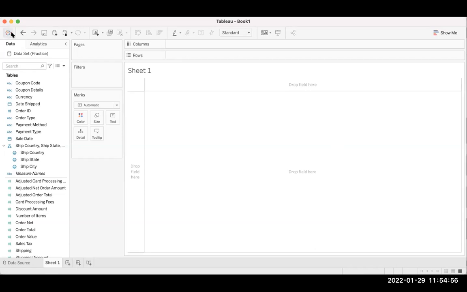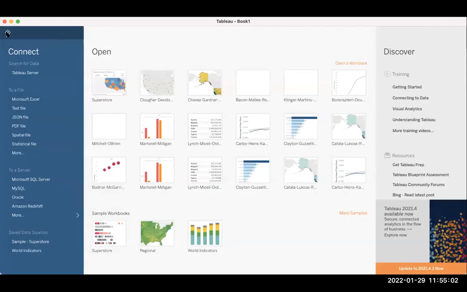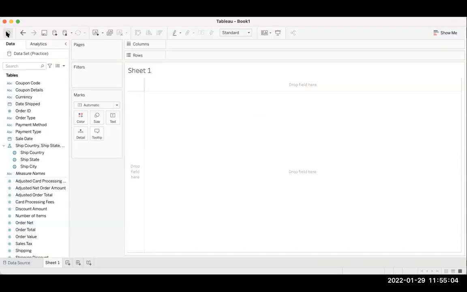Remember, we do have this Tableau icon over here, and that helps us go back to that start page, where we can connect our data again. We can just flip back and forth between those if we really want to.